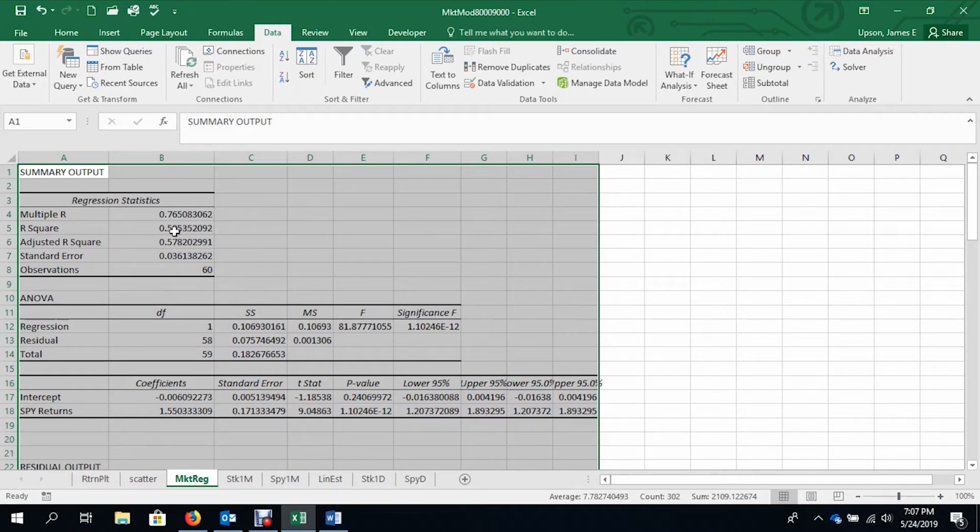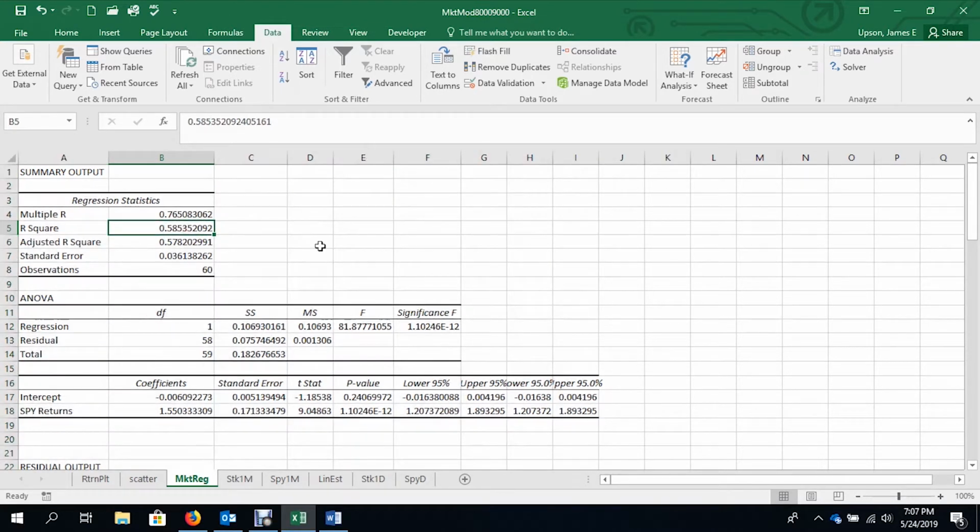The R squared represents how well your model fits the data that's out there. So we're explaining 58% of the variance of the data. Our adjusted R squared means that we're reducing, because the more variables you have, naturally the more explanatory power you have. We adjust the R squared in order to account for the number of variables you're using to do the explanation.